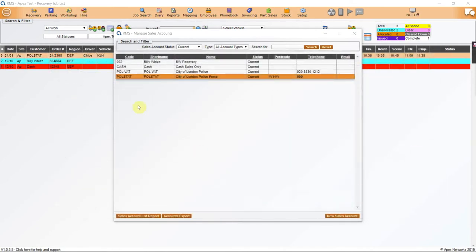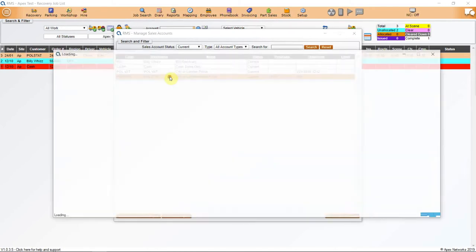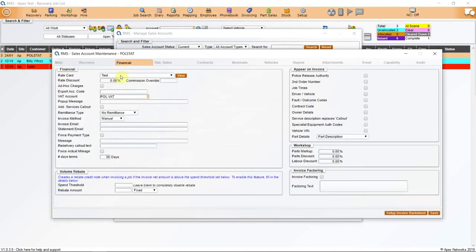Your police highway sales account will now need to be linked to the relative VAT sales account. Open the financial tab in the sales account and select the VAT account in the field marked VAT account. Then click Save. Your RMS system will now automatically produce two separate invoices for the stat fee and the VAT.